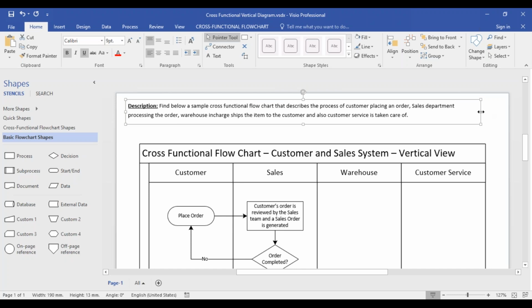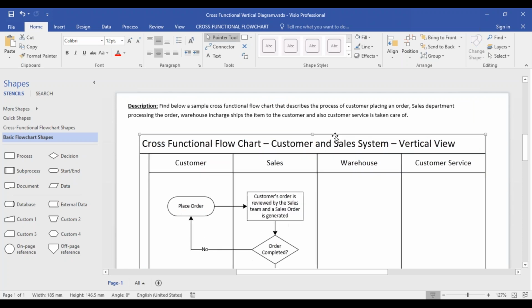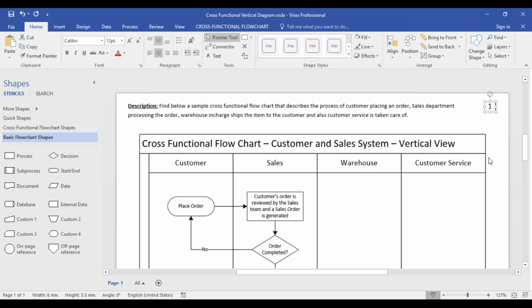Okay, the description has been added. Adjust this. Include the drawing number. So with this, we complete the cross-functional vertical view. Very easy to represent the system function.